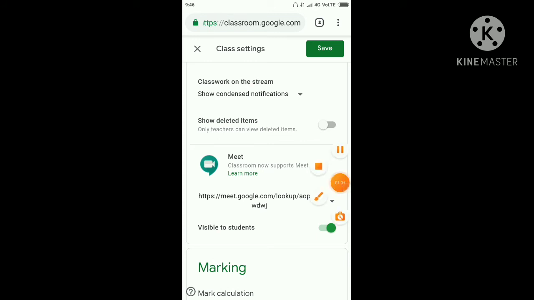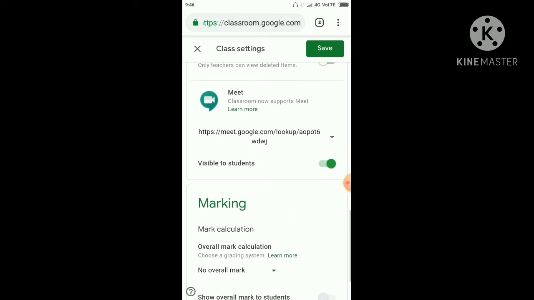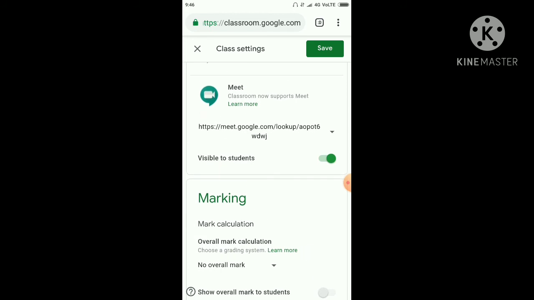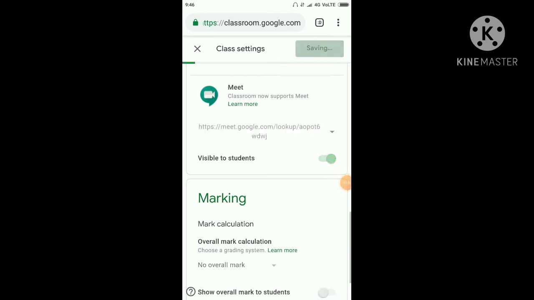When it is generated, the message will be displayed, visible to students. This sign shows this link is visible to all the students when they are joining your classes. It should not be off, it should always be on. Now after that, the link is generated. Now you have to press the save button on the top side. Now we are saving.